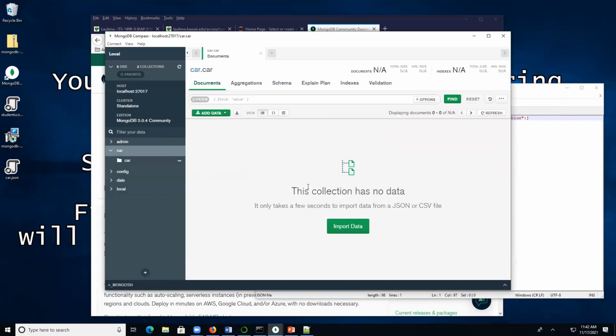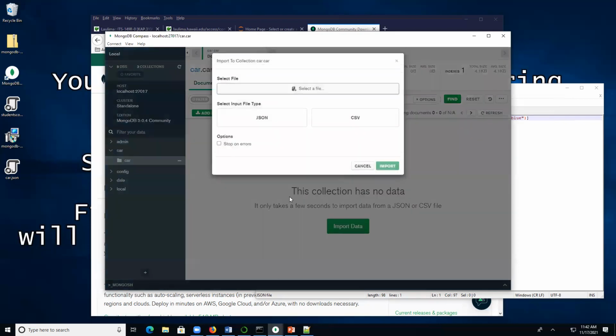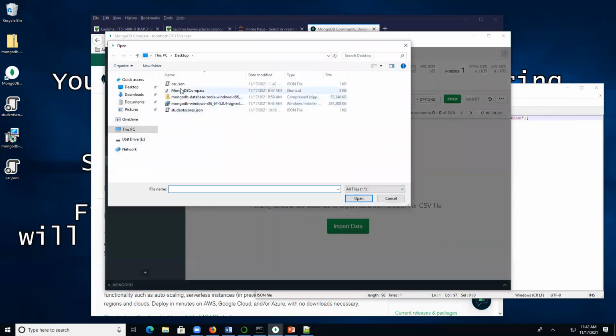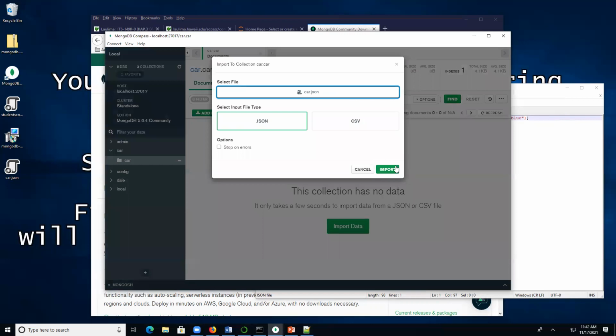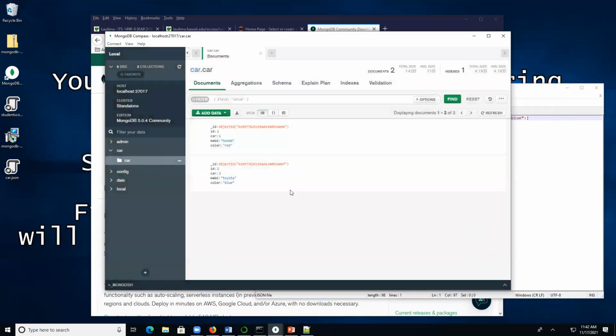If I click on car, it has no data, right? So I'm going to, again, add a file, car, hopefully it comes over, and then import it. And if I look at it there, I got my cars. I have two cars inside there. To edit it, you can go ahead and add a field afterwards, whatever, like this. So you can go ahead and do a lot of different things in MongoDB.